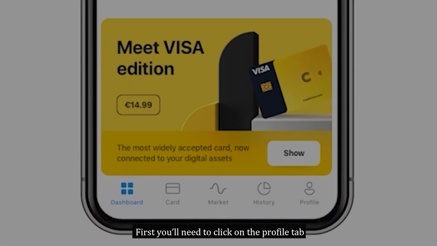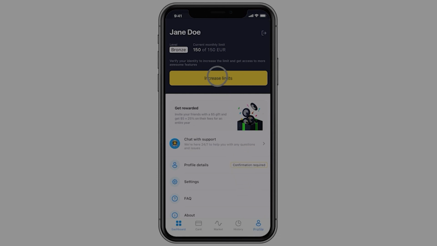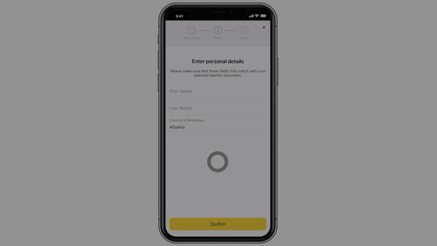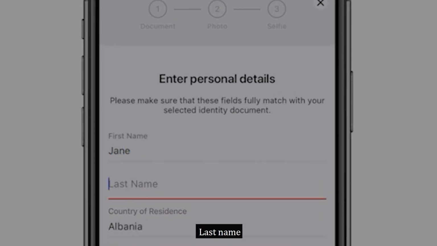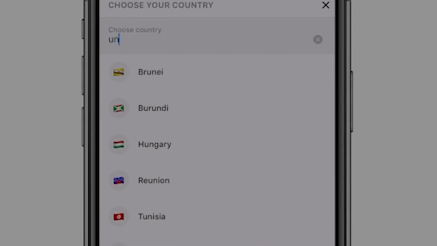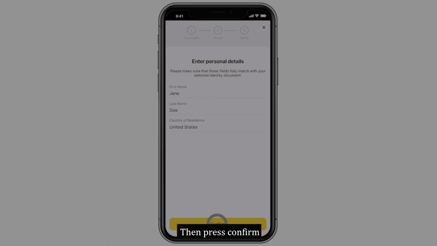First, you'll need to click on the Profile tab. Then choose Increase Limits. Now click on Start. Here you'll need to enter your personal details: first name, last name, and country of residence. Then press Confirm.